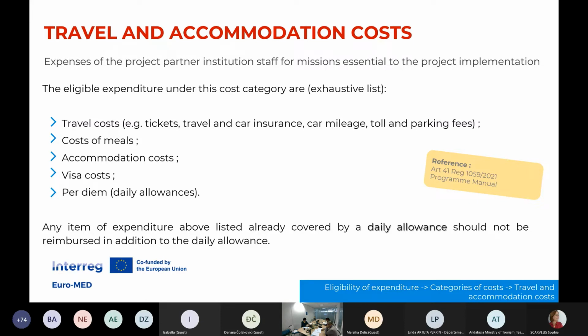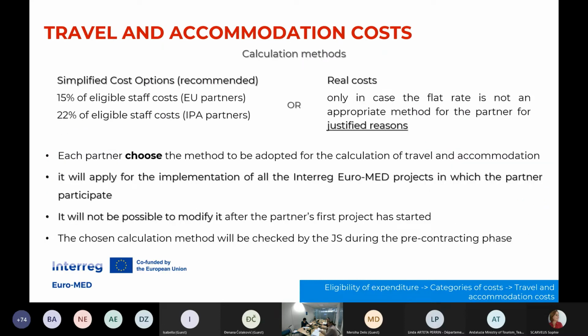So let's see what I have to know about this category. For the calculation of this cost category, it's a new element in the program that you can choose the simplified cost options. As we said, we recommend using this option because there are a lot of advantages to it. I will tell you later on. But only in case the flat rate is not an appropriate method for the partner organization, they can also choose the real cost methodology.